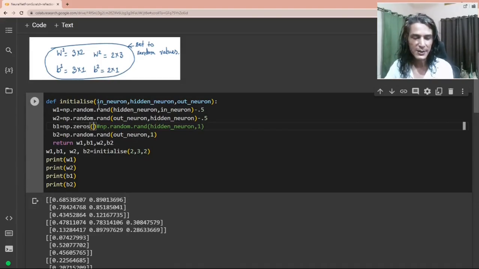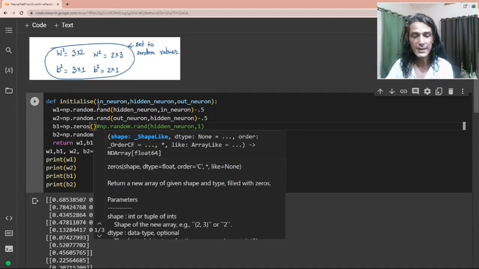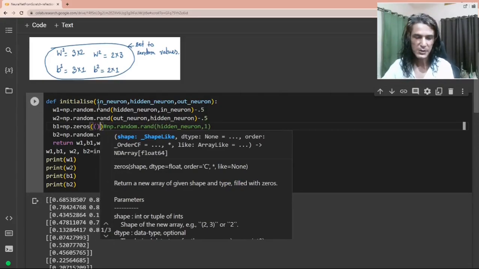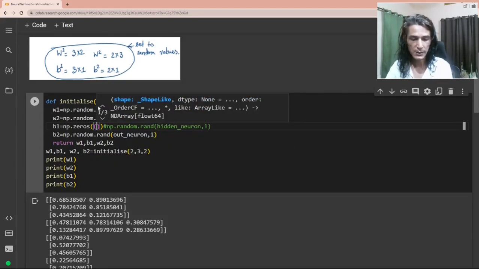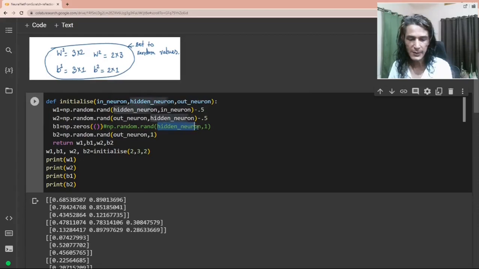Zeros is a useful function in NumPy, where we can initialize a matrix with zeros. Here we have to specify how many rows and how many columns we want. So this is the same as this, right? As many neurons in the hidden layer, that many rows, and one column. In the same way, B2 also we want to be only zeros. Instead of initializing them with random numbers, we are initializing them with zeros. So B2 is the output neurons, and then 1.